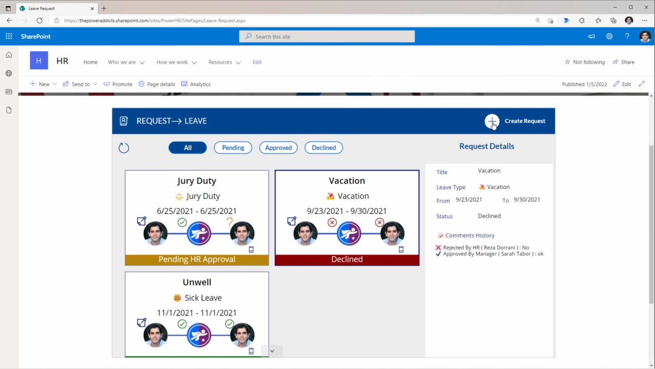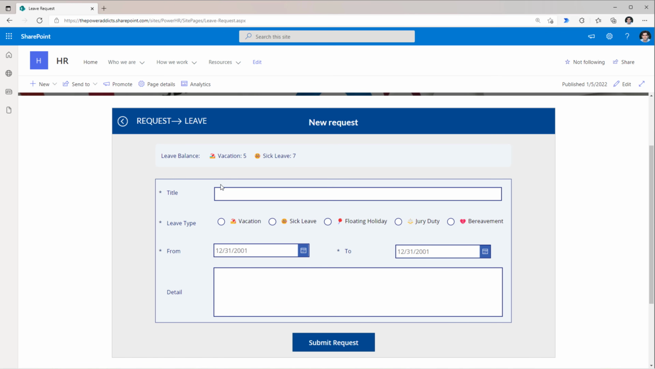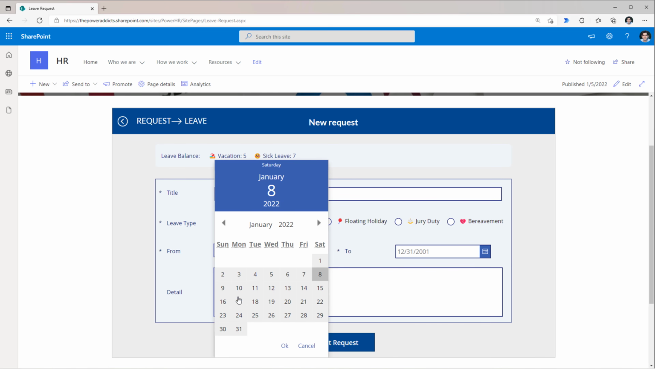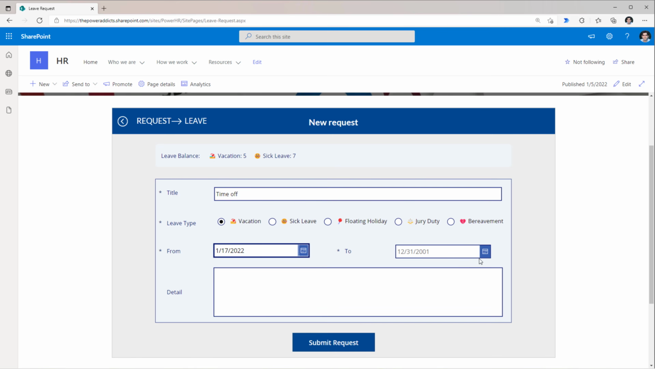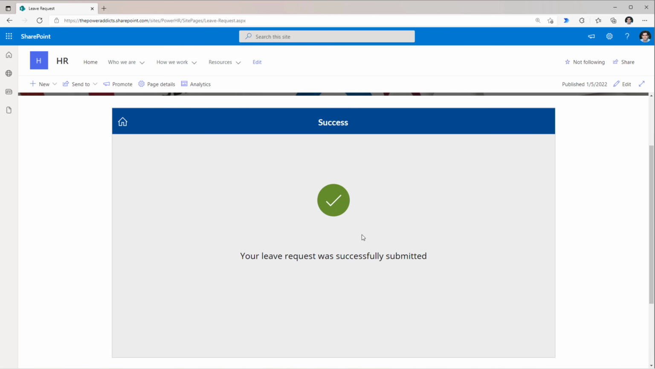Let's create a new leave request on the fly. I'm going to request some time off. Leave type vacation, from the 17th of Jan to the 18th of Jan. Right on the top, I can see my current leave balances. I will add the detail and click Submit. This will log my leave request in the system.